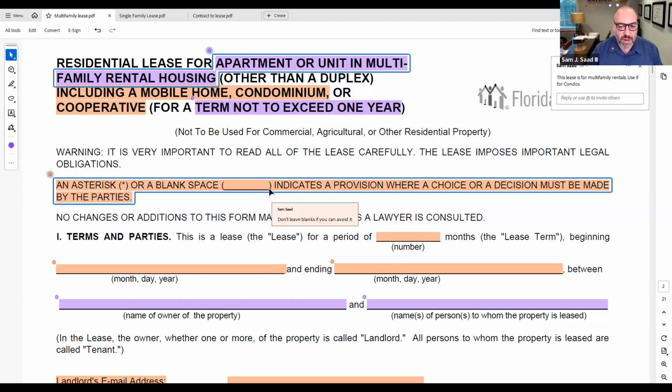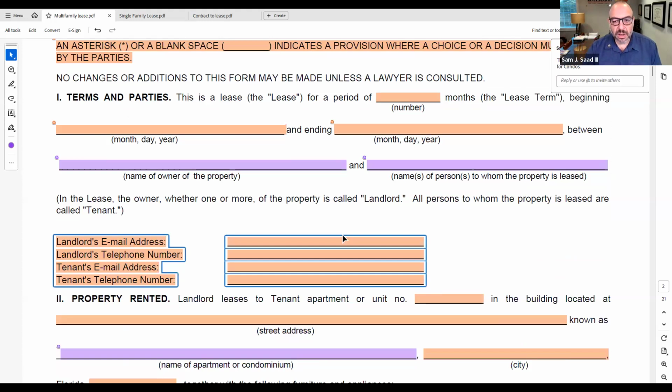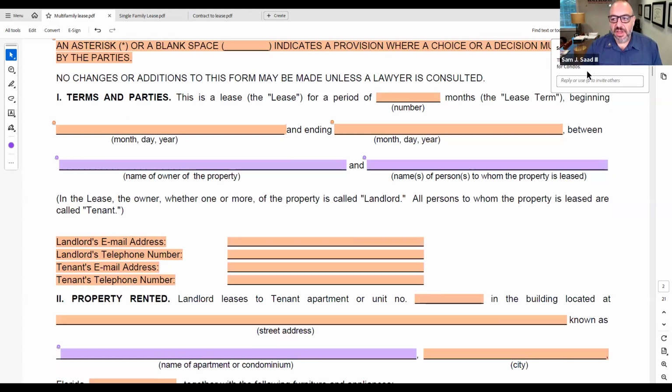And you'll note throughout both forms that there are blanks with parentheses around them. Don't leave those blanks blank. That's where choices or decisions have to be made in the lease. Noreen, if you want to do a lease for 1 year and 1 day, you would need a lawyer for that. All right. So it's real simple on this lease.